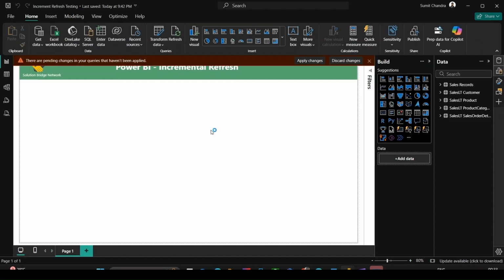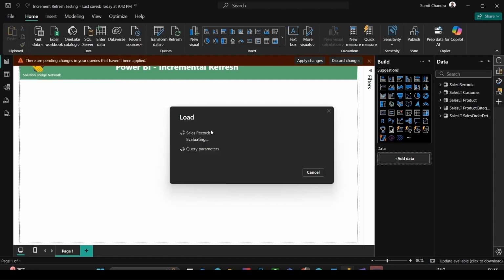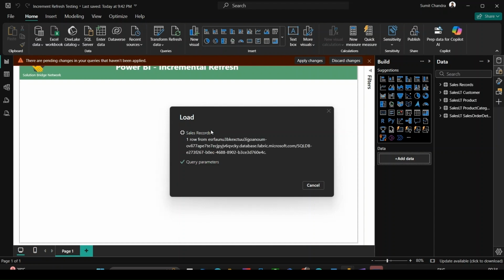Power Query loads only data specified between the RangeStart and RangeEnd parameters. Depending on the amount of data in that period, the table should load quickly.